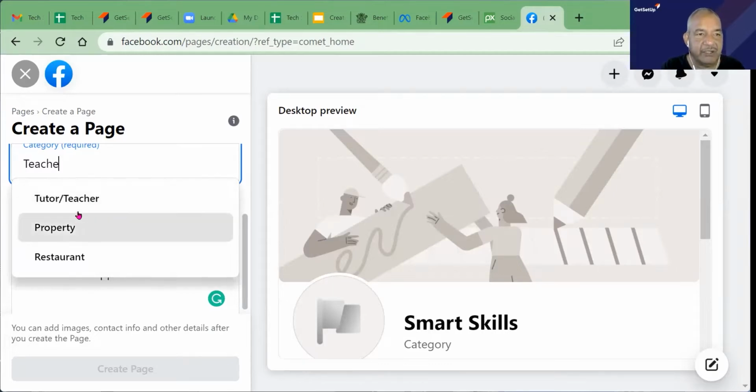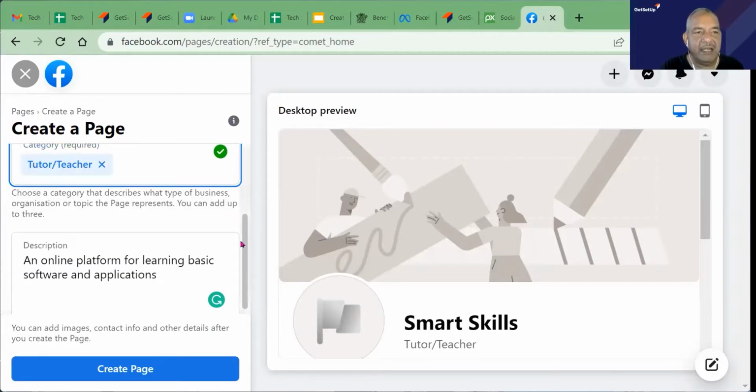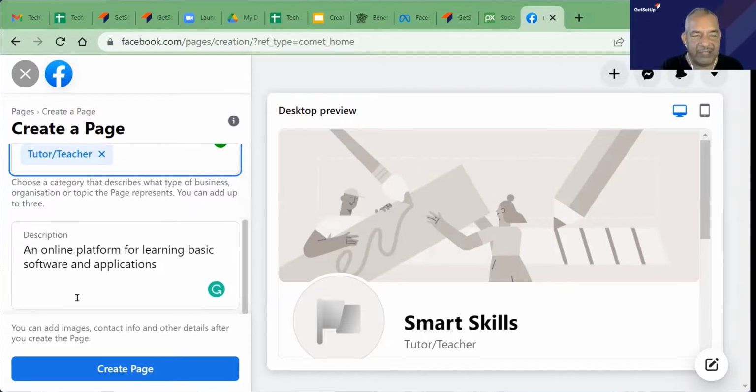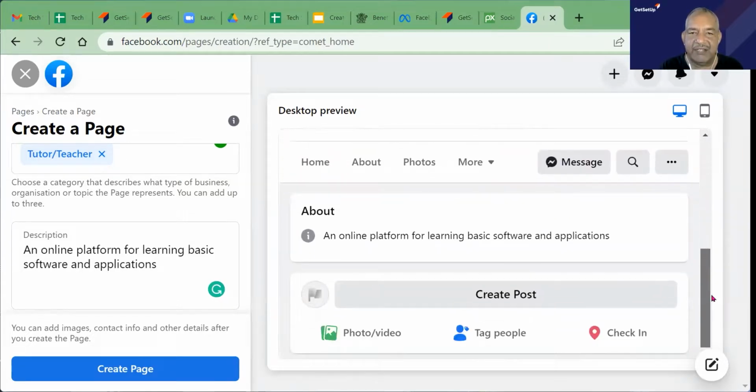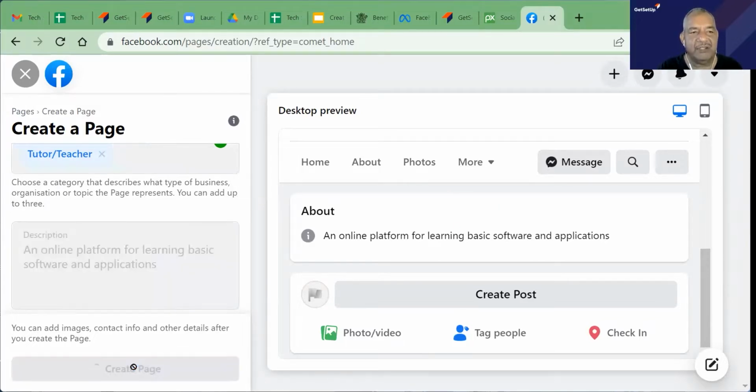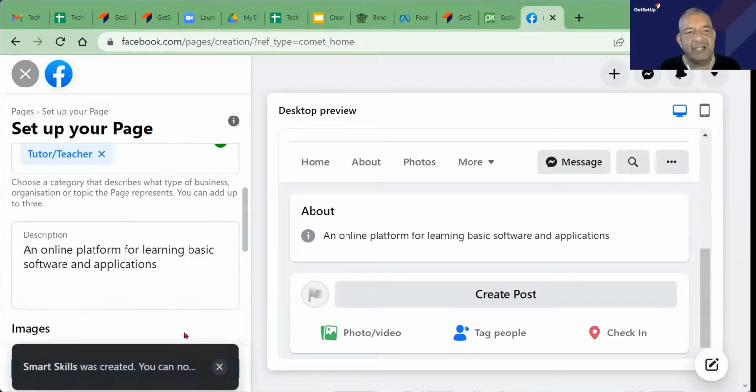I say tutor teacher. And this is what they say as a category that describes the business. Once the mandatory fields are done, we just create the page. On the second section that you see, this is again the same kind of page that we have elsewhere. I hit on create page, and it will take some time and it will register.